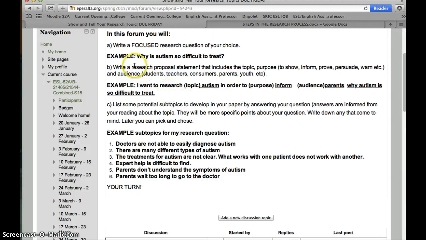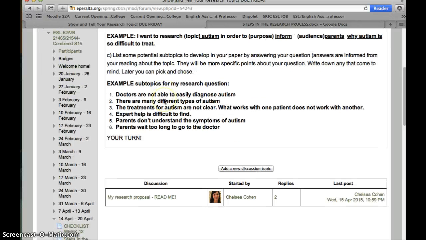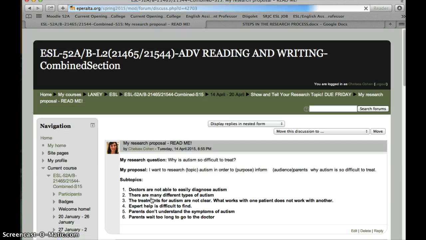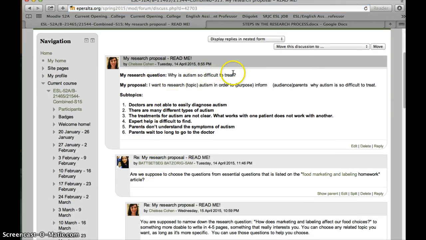So once you have your more focused question, I gave you a different question not related to food because I want you guys to come up with your own, but this is what I expect, right? Actually, I wrote it right here. Research question: why is autism so difficult to treat? My proposal: I want to research autism in order to inform parents why autism is so difficult to treat. And then I want you to come up with some subtopics for the research paper, okay?